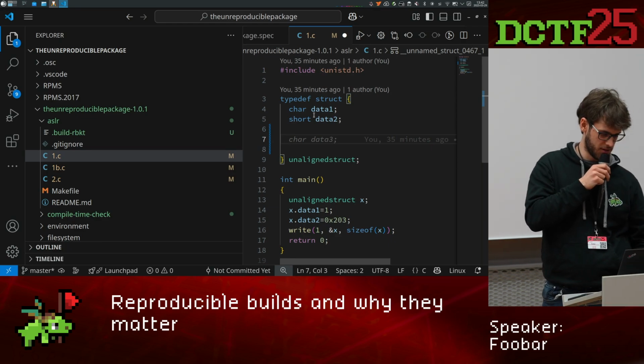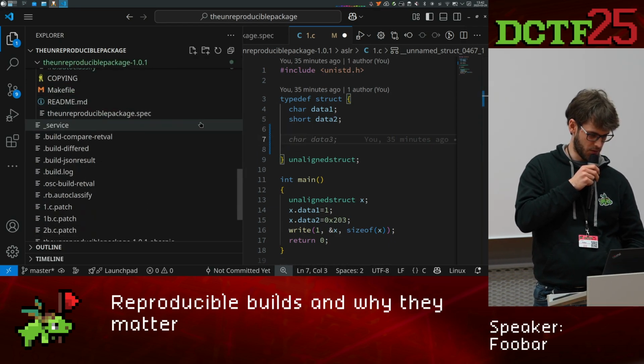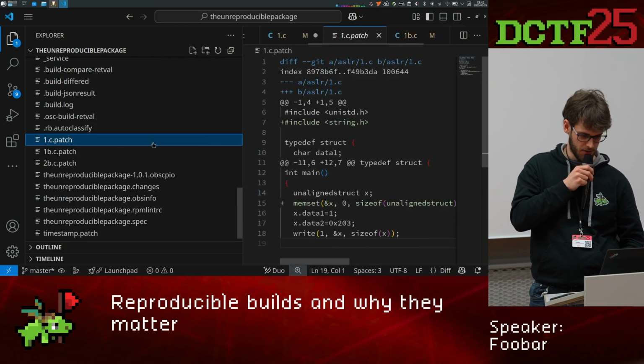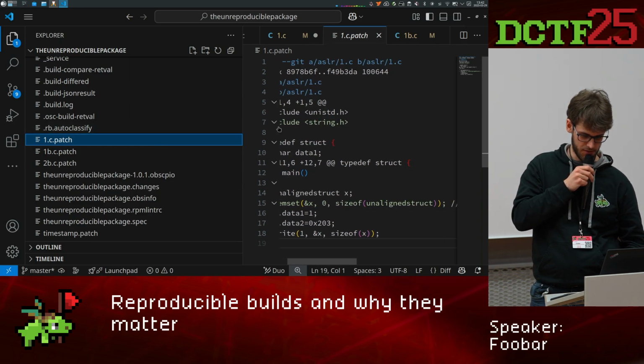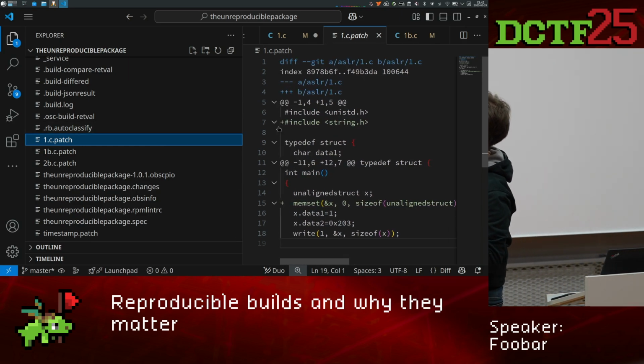So how would we fix this? Yeah, exactly. Memset it to 0. I have a patch here that I prepared. It's very simple. You don't really need to see the full thing, you just memset it to 0.